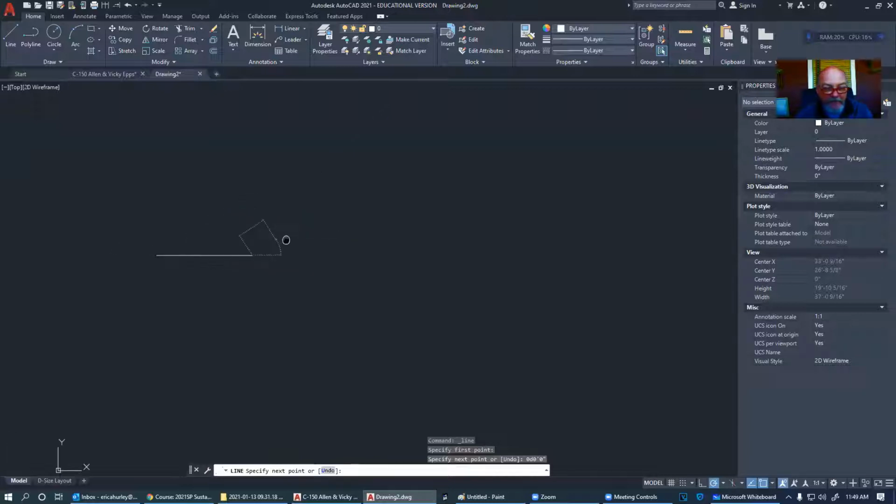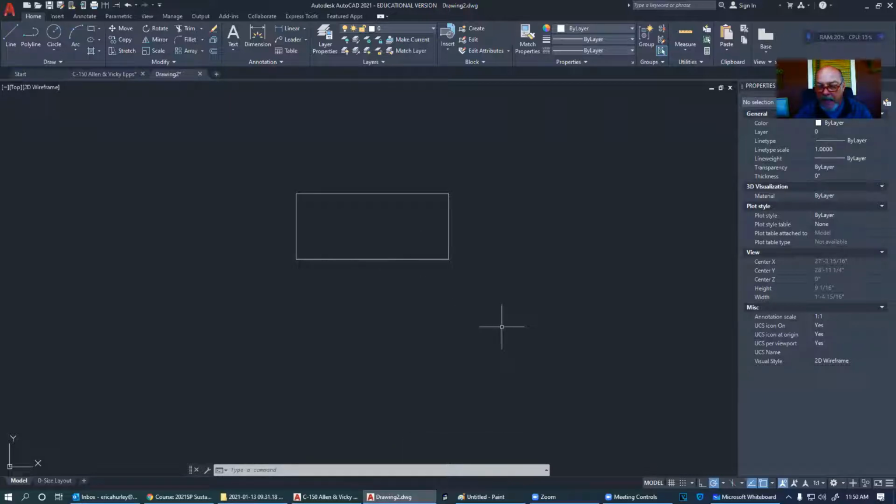Now I've got my first movement there. Now I can just move the cursor in another direction, type in 1.5 inches, and then I can keep right on going. And I can draw this without having to worry about it being obscure or off dimension or anything.